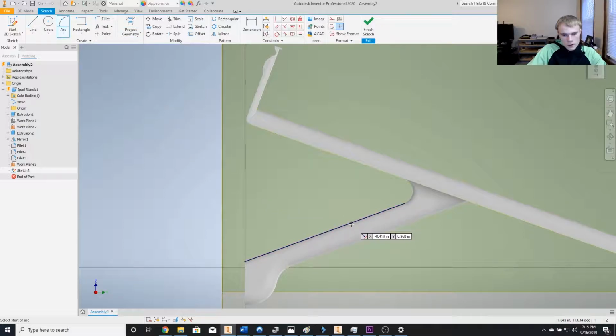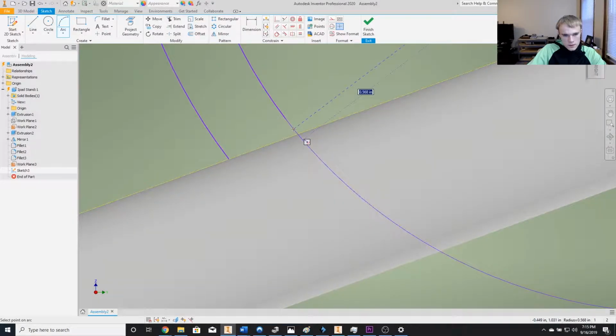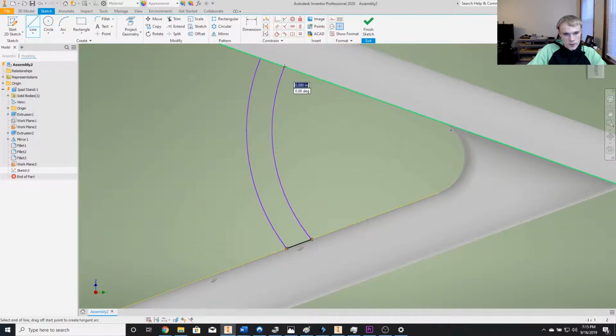And we're just going to go, and I'm going to project geometry, so we got access to those lines, and I'm just going to make an arc, just like that. And if we go up here to the offset tool, it'll automatically create us a new arc, just like that. And it's not quite perfect, but a really easy way to fix that. Perfect. There we go.